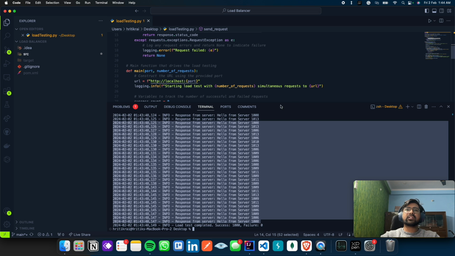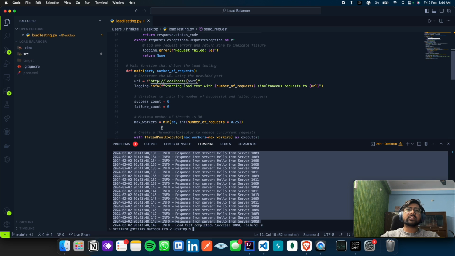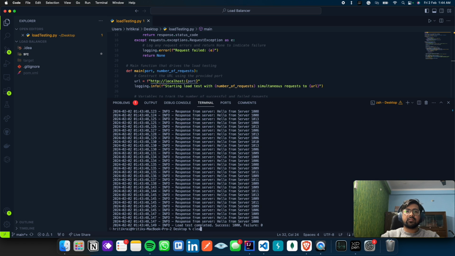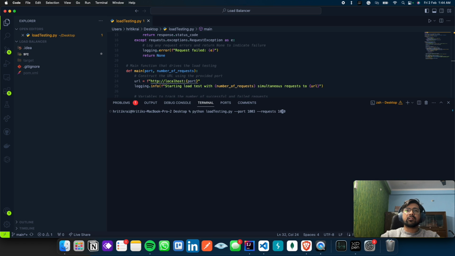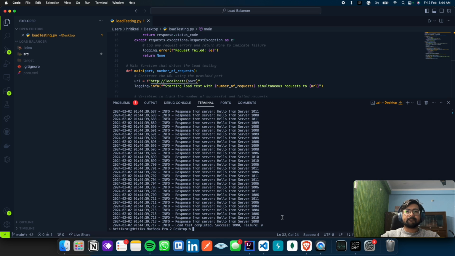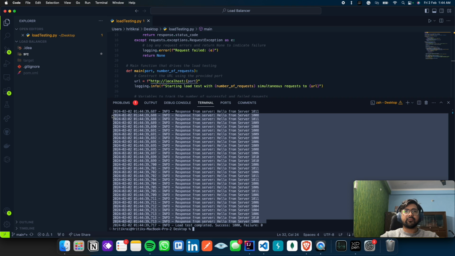Let's do one more thing: let's increase the maximum number of threads at once, and test it again. So, 50 concurrent threads, and still 100% success. Basically, our load balancer implementation is working correctly.